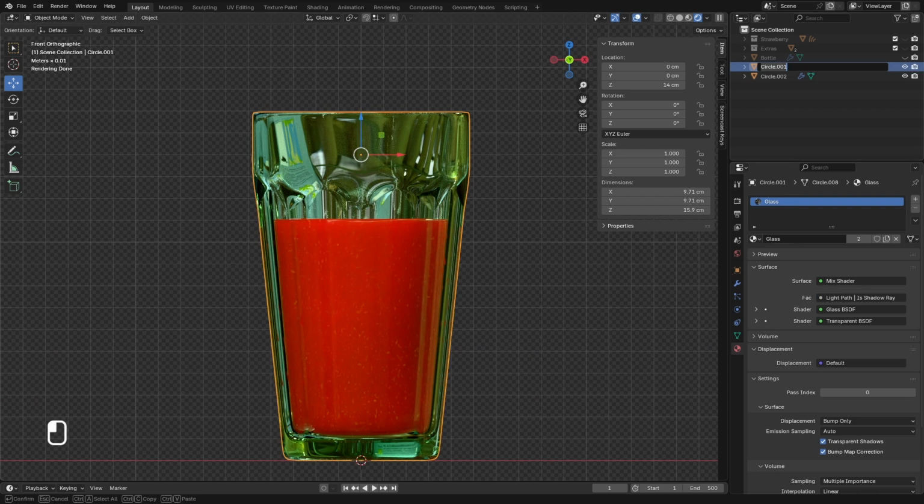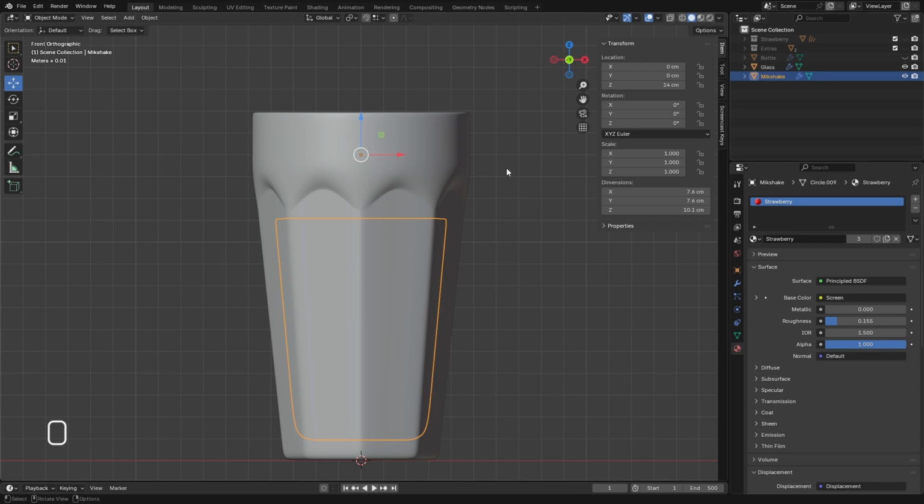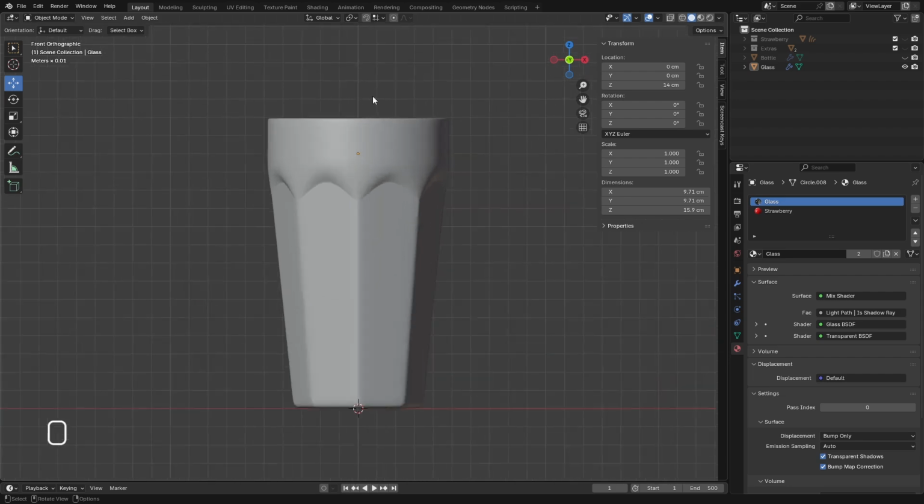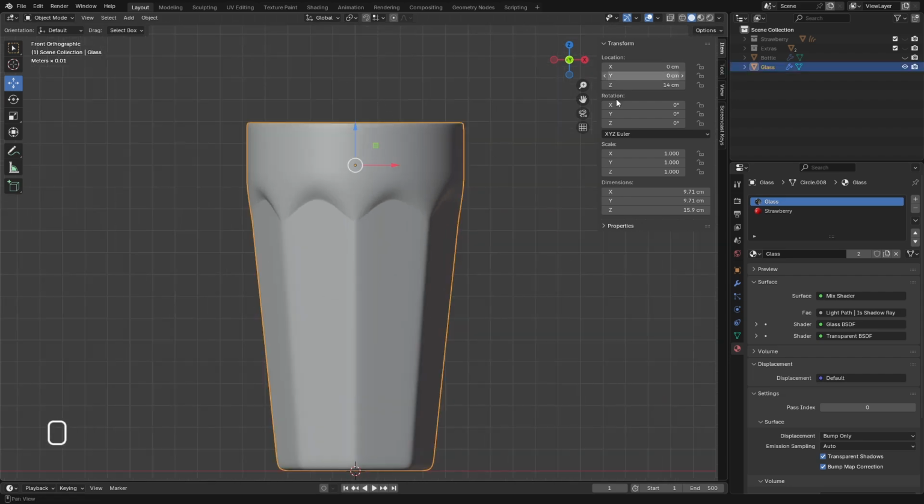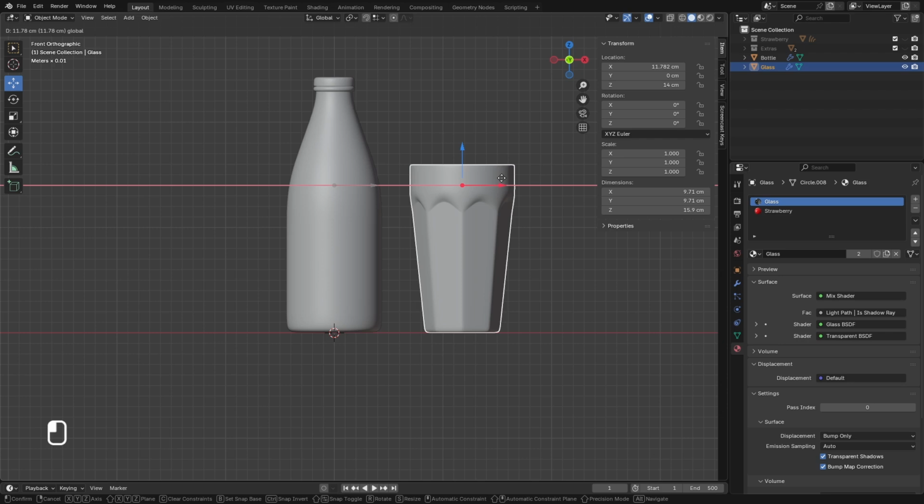So let's change the name of this one to glass. And this one, milkshake. Shift select the glass and Ctrl J for now. Right. Let's move this one aside.